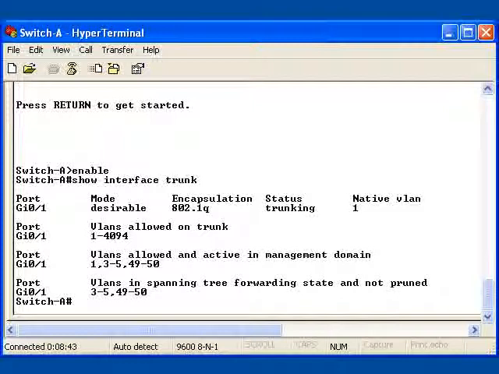Note that the output of the show interfaces trunk command on switch A does not list the gig 0/2 interface. The most likely cause of the problem could be oversight while configuring the switches using switchport mode interface subcommands.